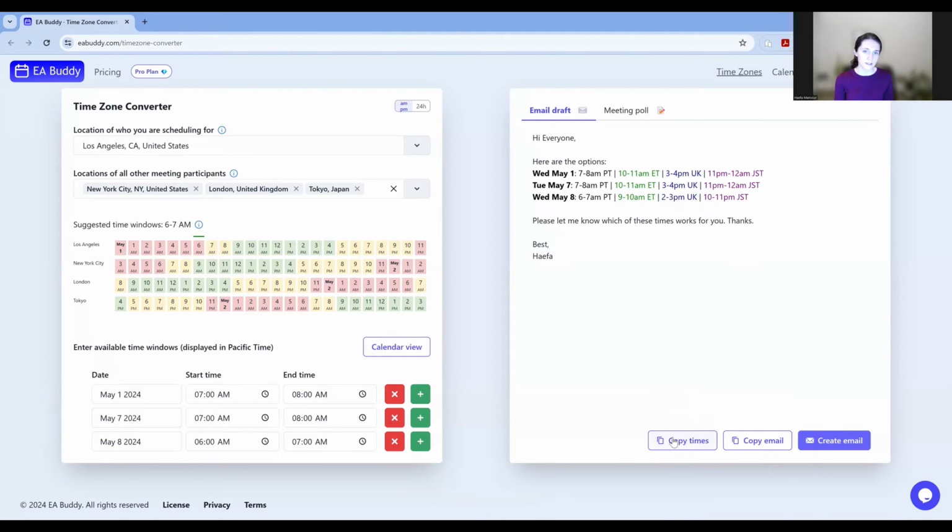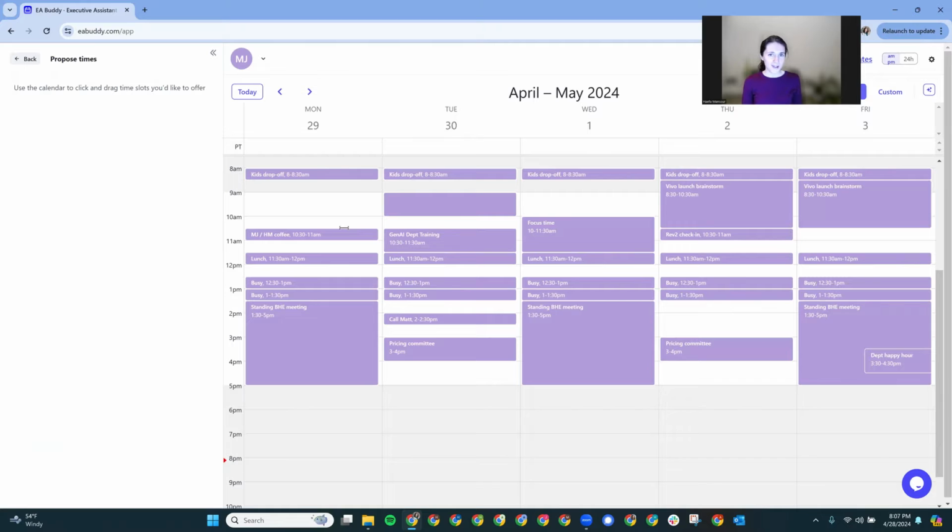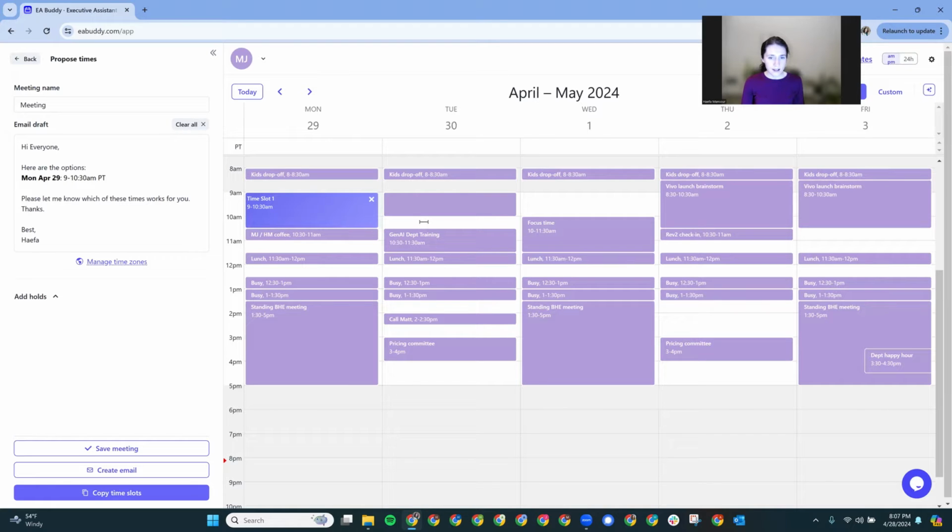Okay, so now to take the time zone conversions a step further, another thing you can do is looking at your executive's calendar, you can easily share times and convert time zones in just a few clicks. So let's say I'm scheduling a meeting or sharing my executive's availability for a meeting next week. What I can do is just, while I'm looking at the calendar, click and drag on the time slots that I want to offer.